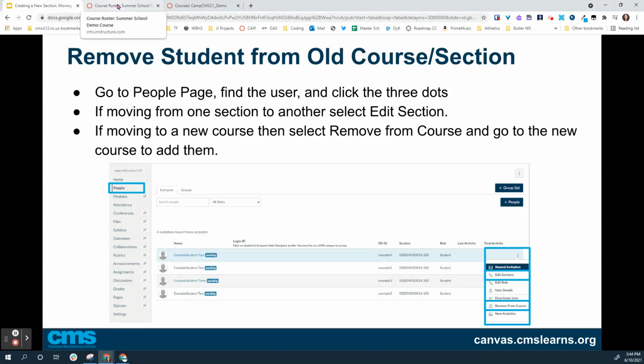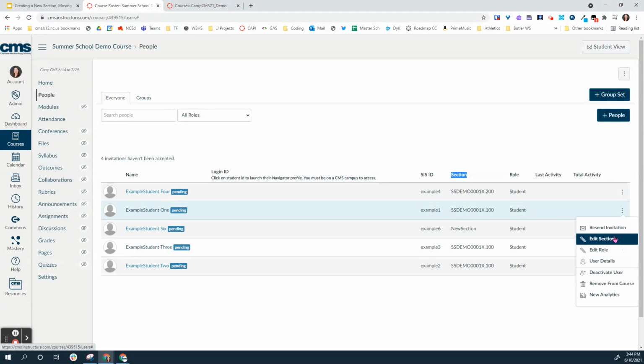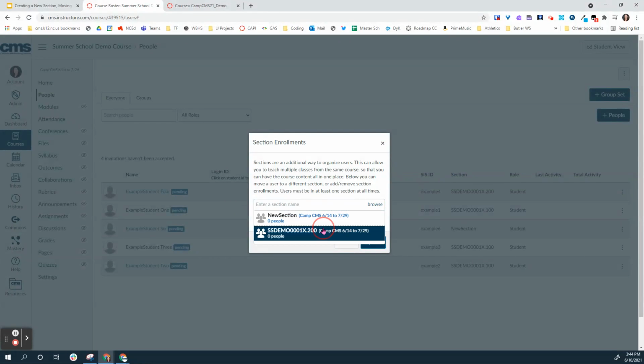So I'm going to kind of simulate all of that in this course. So right here, let's say I've realized that example student 1 actually is supposed to be in the 0.200 section. So I'd click the 3 dots, I'd click edit section, and then I can remove them from the section they're in, click browse, and put them in the other one.